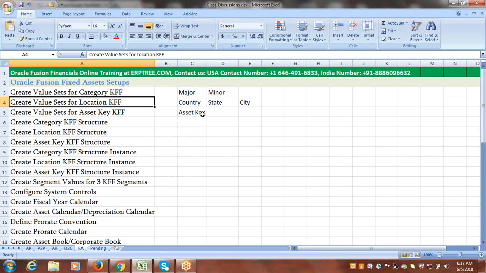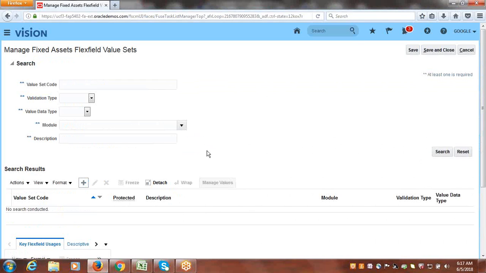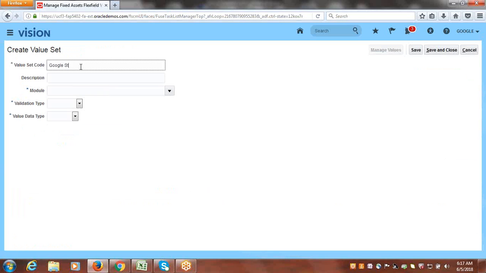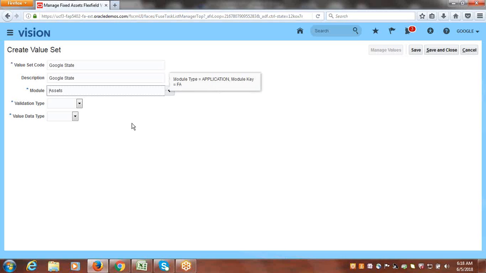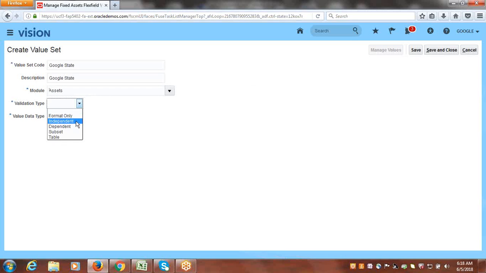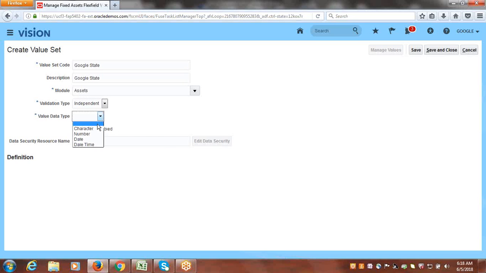Done. The next value set is state. Just click on create. Name you can give as Google state. Select module as assets. If you want to have a filtration of the values, you can make this value set dependent, so that you can give the country as an independent value set for this, or else you can go with an independent one. How you want to manage the values, how you want to have a filtration or control on the values, accordingly we'll choose it. So you may make it independent or dependent. If it is dependent, you have to specify which is the independent value set for this.